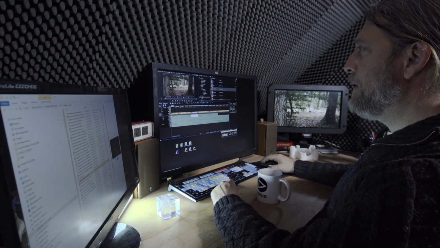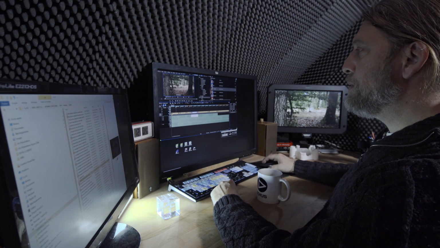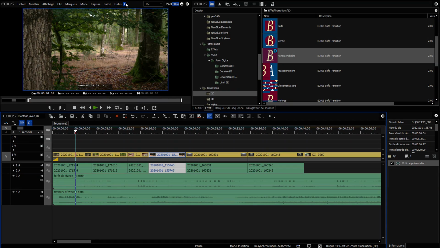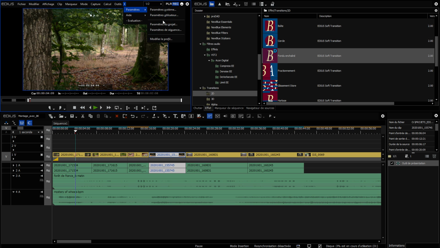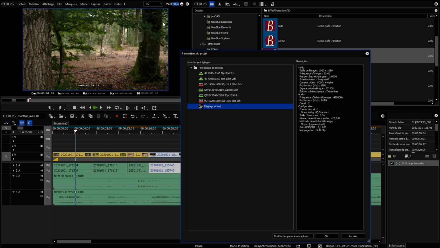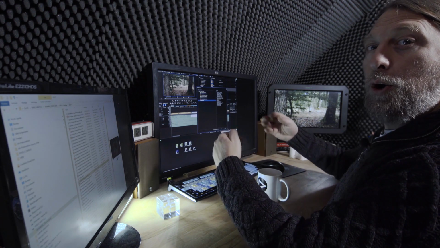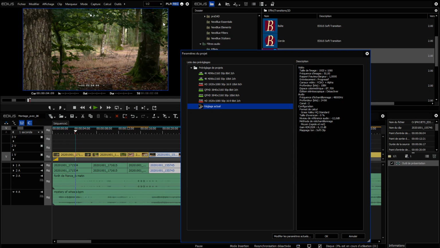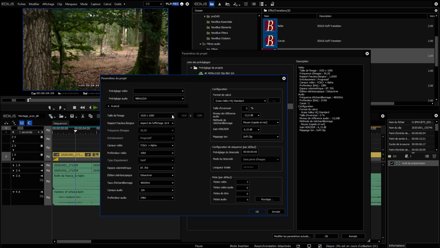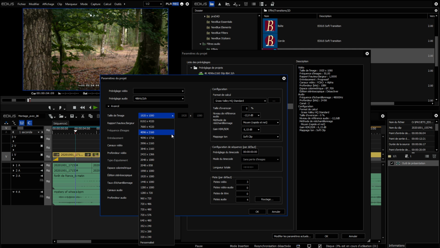And so now we're going to see if we can ramp up the project somewhat. So I go to Settings and Project Settings. And it's very much appreciated that you can change the project settings in Edius even during editing or before exporting. So here, I will now modify the current settings, and we will switch to an UHD project.